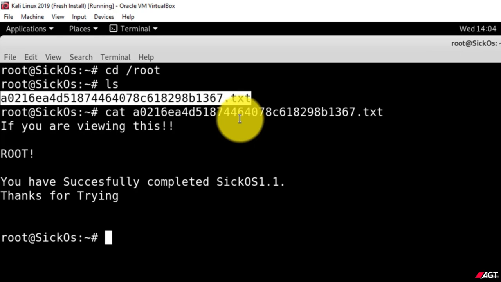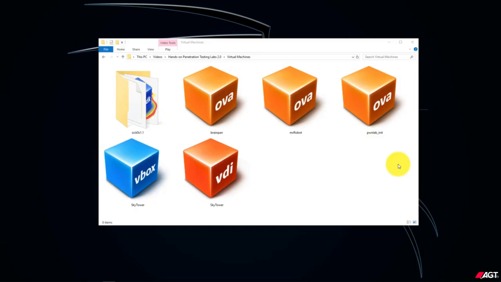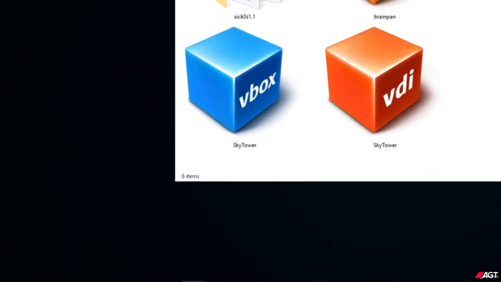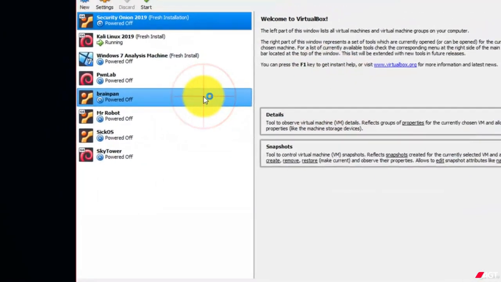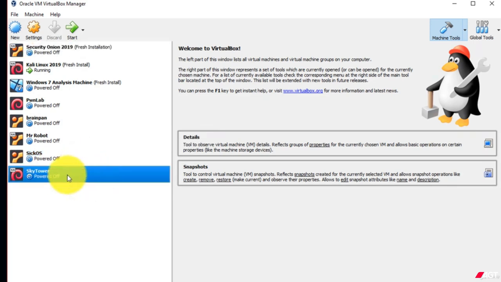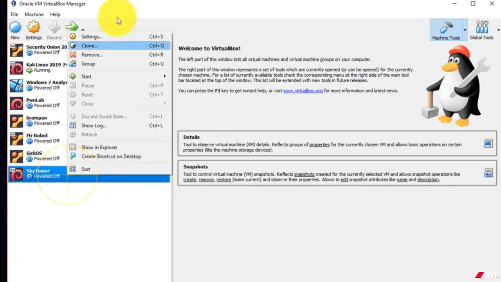There it is. This lab will focus on the enumeration and exploitation of SkyTower 1, an intentionally vulnerable Linux VM from VulnHub. Double-click the VBox file. Right-click SkyTower. Click Settings.